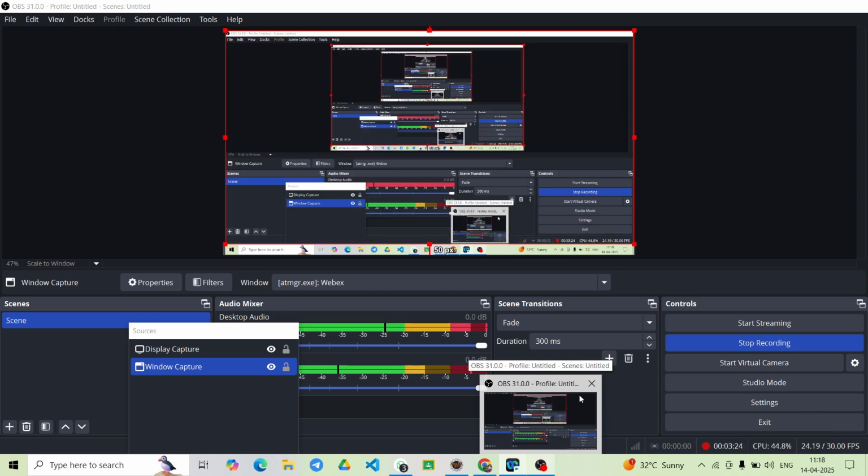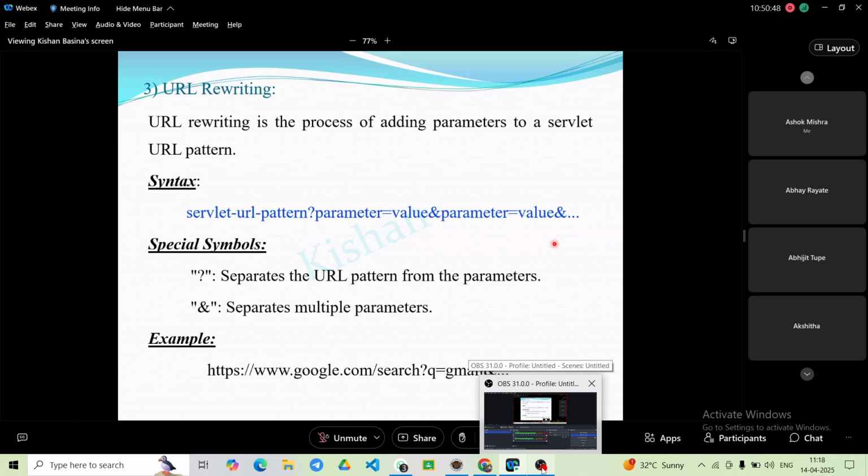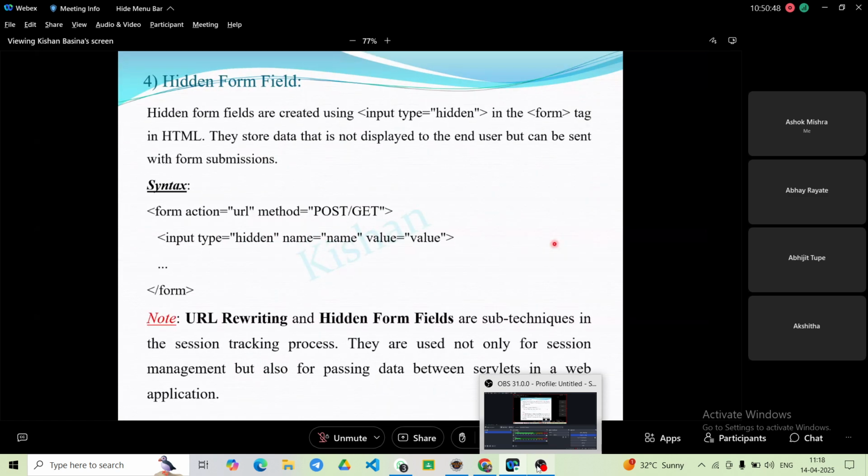After URL rewriting, what is the last option? Hidden form fields. Please keep that aside. Hidden form field. Now, kindly have this one also in your notes. Hidden form fields are created by using input type equal to hidden, of course in the form tag. They store data that is not displayed to the end user but can be sent with form submissions. Absolutely.